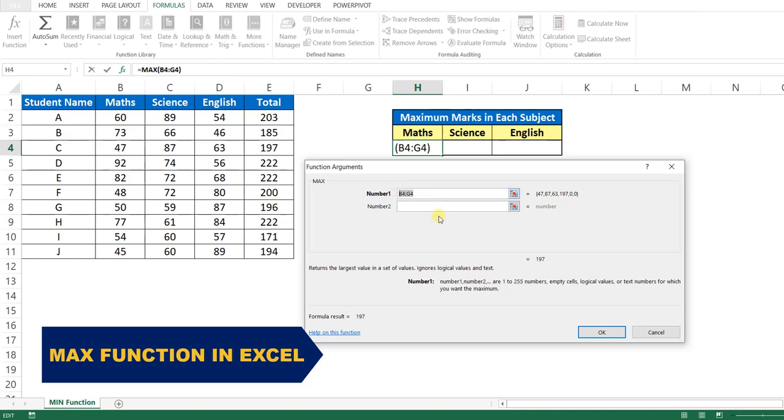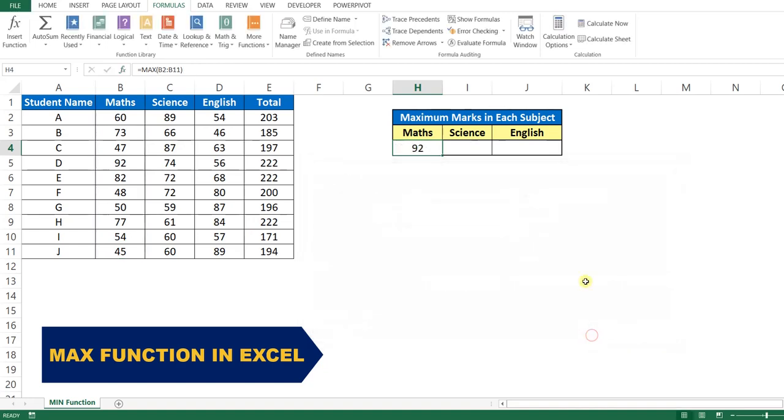So here we can type all the numbers from this maths column like 60, 73, 47, etc. But this is a very time consuming process, so instead of typing manually we can also select the data range which is already available for us and click on the OK button. So here we got the output as 92, as 92 is the highest mark in this subject maths.